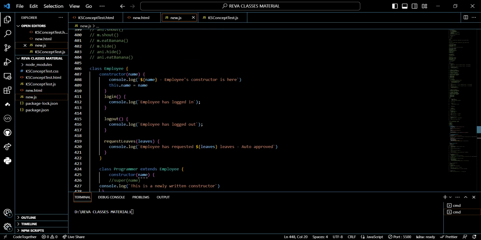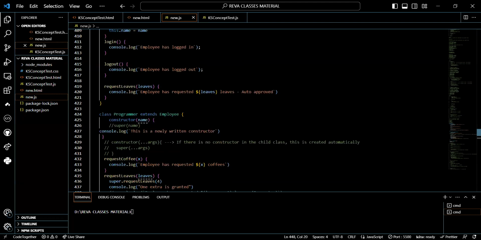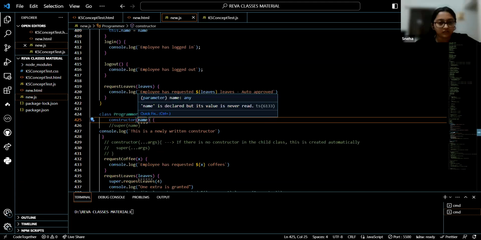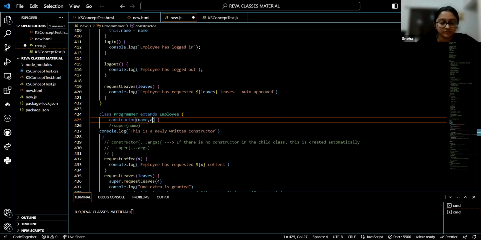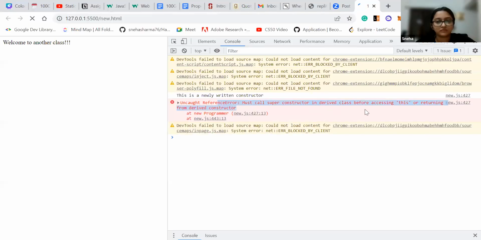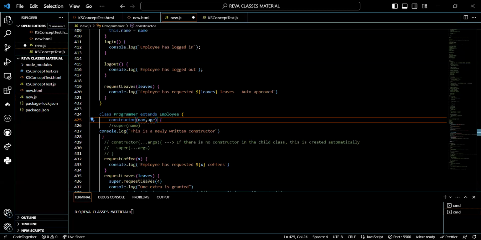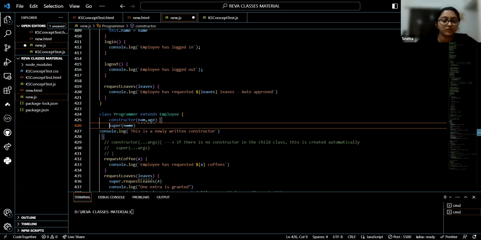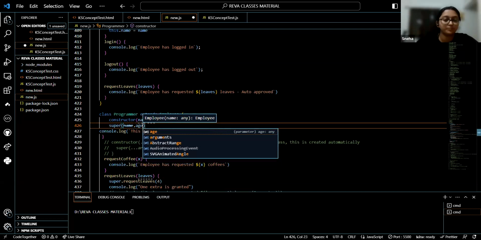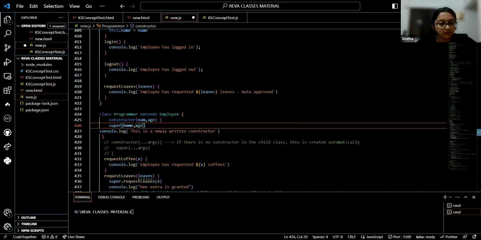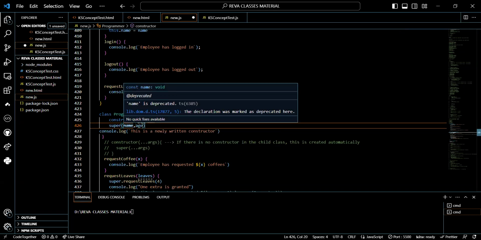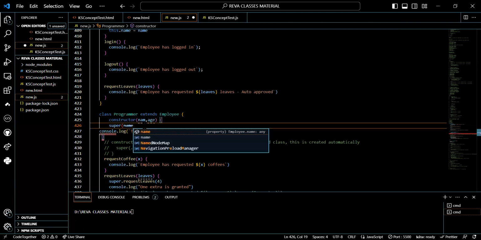Ma'am, I have a doubt here. For the child class, can we have a constructor with a different number of arguments? Let's try it. Let's see if that works. Okay, so this will not work, right? You haven't uncommented super. Oh, okay. So you're saying that we should put super and name and age as well, or just name? No, just name, because the parent has only name.